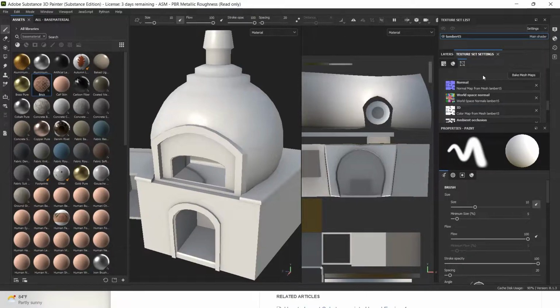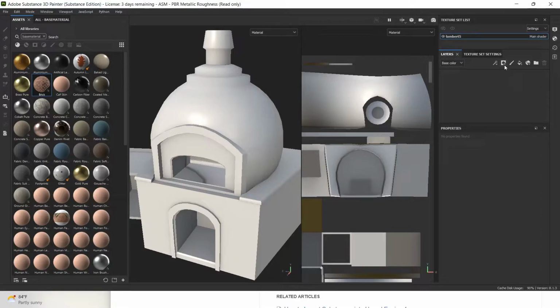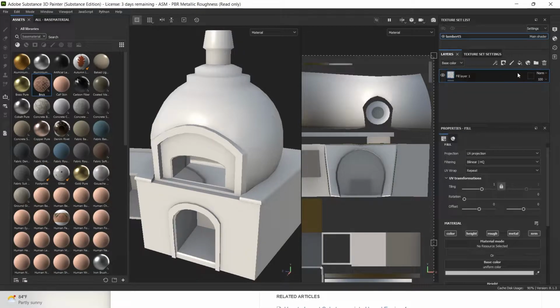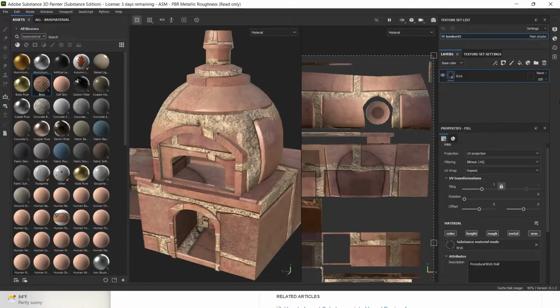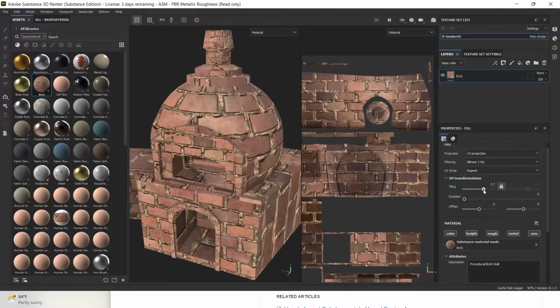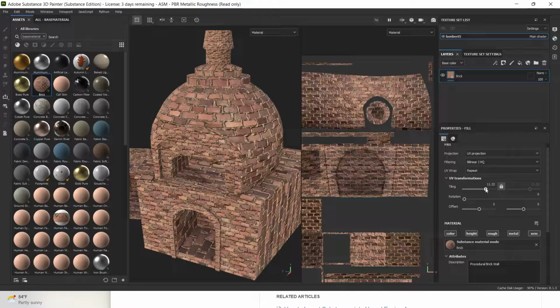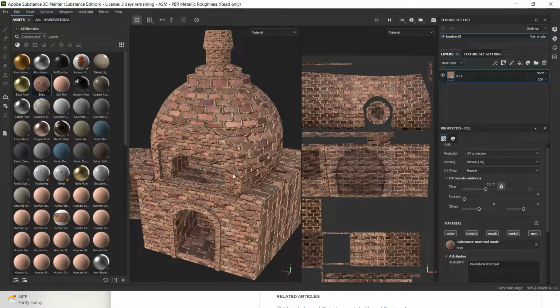So the first thing that we are going to do is go to our layers. I'm going to delete this layer and create a new fill layer. Or rather, I'm going to grab my brick and it's going to be my new fill layer. Now, when I first put it over here, it looks completely crazy. So first we need to tile it down. So I'm going to tile this down. But even when I do that, it still looks kind of insane.